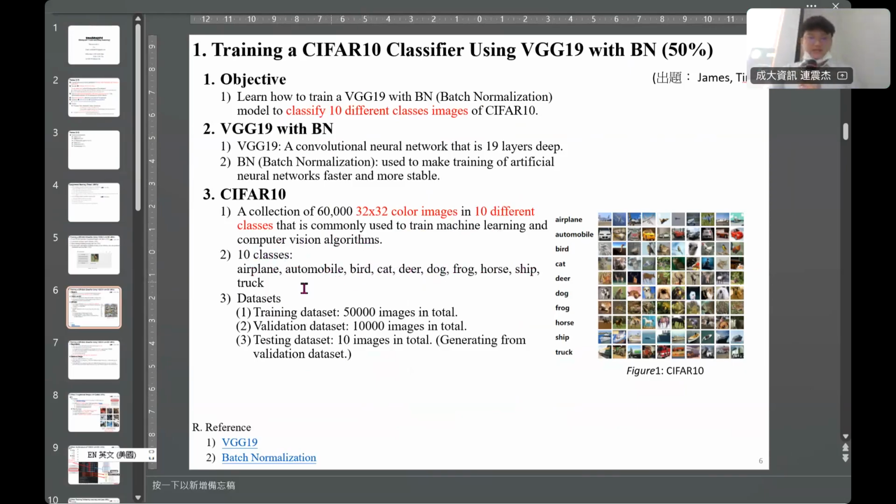We divided the dataset into 3 sets. First, the training set contains 50,000 images in total. Second, the validation dataset includes 10,000 images in total. Finally, the test dataset has 10 images in total, which are generated from the validation dataset.